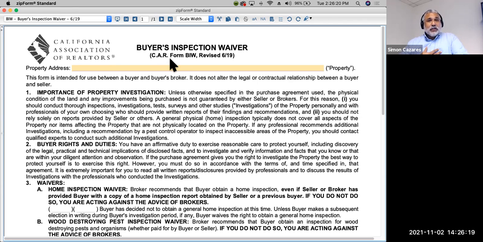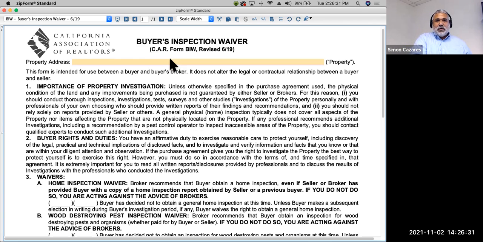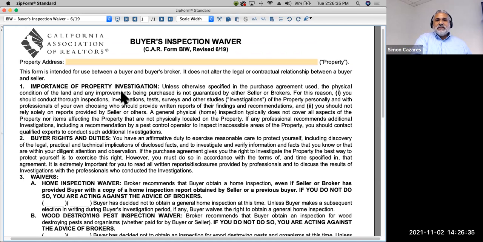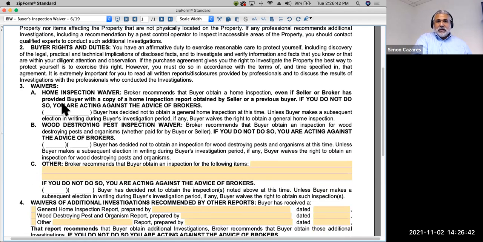And so to protect yourself from that down the line, you want to have your buyer sign off on this buyer inspection waiver, better known as the BIW form. You put the physical address, and it stresses the importance of investigations. It has the buyer's rights and duties, but it also says the buyer has the right to waive any and all inspections. Again, as I mentioned earlier, we cannot force.